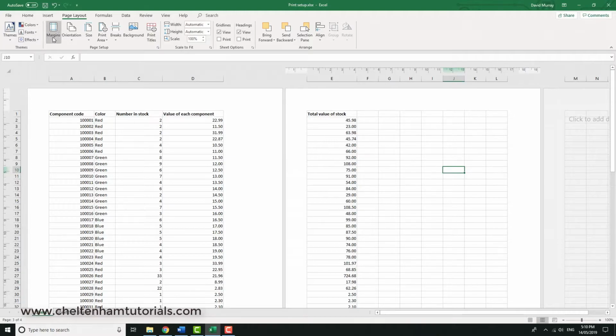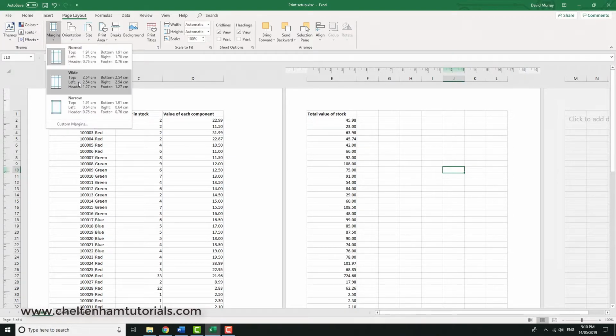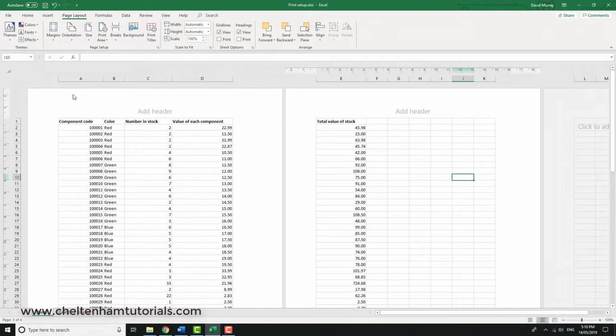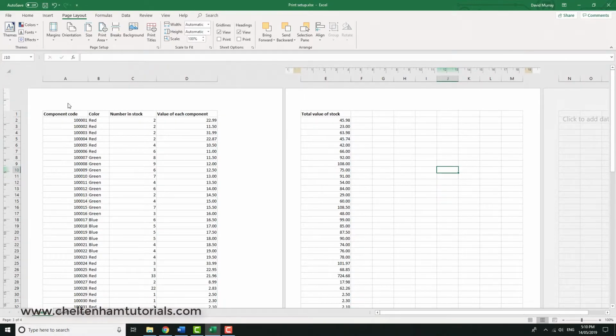If you want to change the margins, you can just simply go here, so you can have wide margins if that's what you want. So sure enough, you've got wider margins. Then you can go down here, you can have narrow margins. You have to be a little bit careful with narrow margins, especially if you customize very narrow margins, because you might find they don't actually print on your printer.